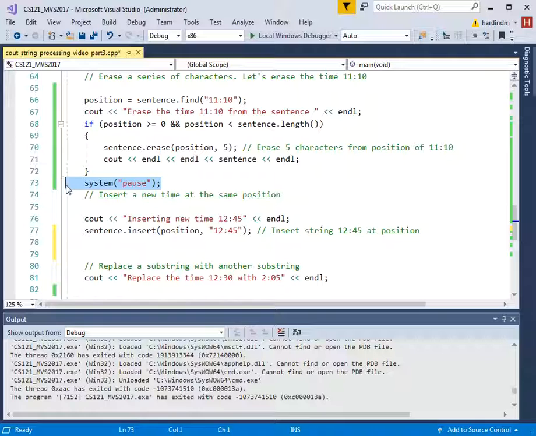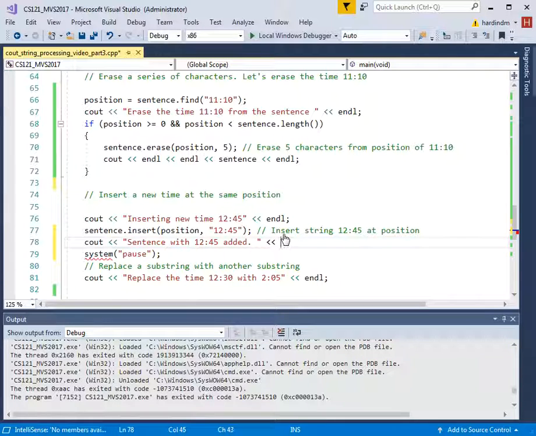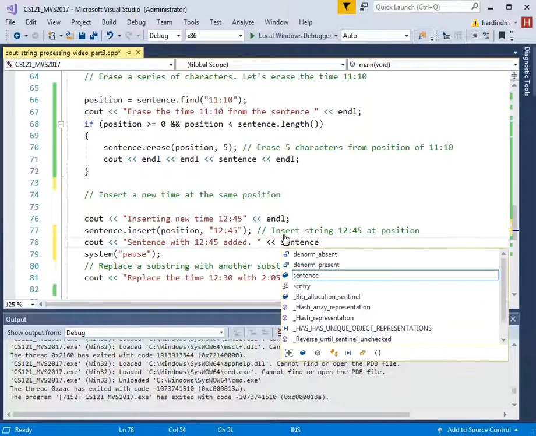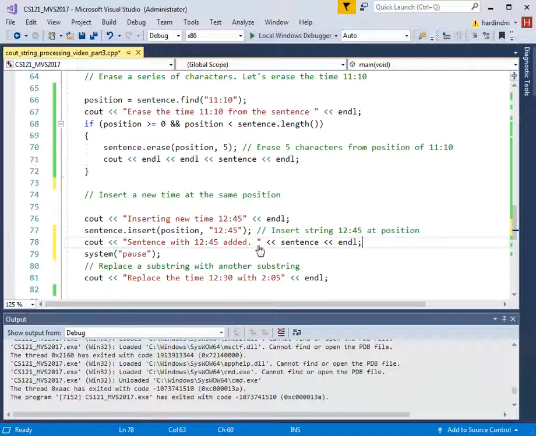So let's move the system pause down yet again. And let's also print out our sentence here, I should say, so that we can see the change. So let's say "sentence with 12:45 added.", period, space, and print out sentence. Maybe there'll be enough room on the output for that. All right, now let's compile this and run it.